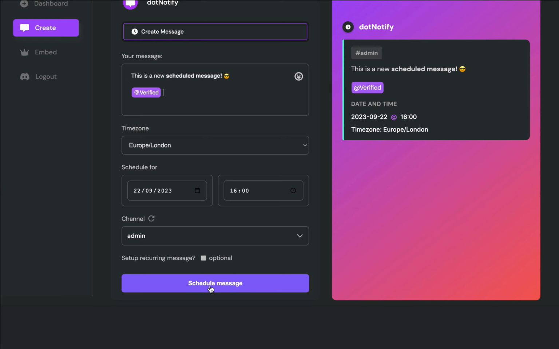Now, once you're happy with that, you're happy with your message, happy with what you've done, we just simply click on schedule message. Now, there's one thing I want to show you just before I do that. You can set these up as reminders as well. So .notify will allow you to schedule Discord messages across your Discord server in any channel, but it also allows you to set up repeat interval reminder messages too. And that's really easy to do.